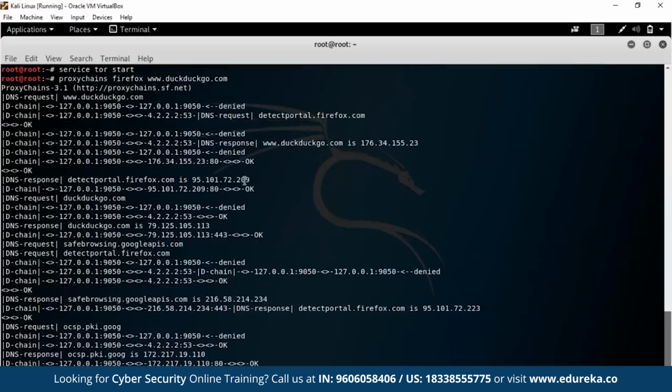So as you guys can see, most of the time you might get denied, and it'll be a lesser number of okays, and that is exactly what we're looking for. Because primarily we have gone to a great extent for the anonymity, and what you want to do is stay like that. So this is basically how you use proxy chains.